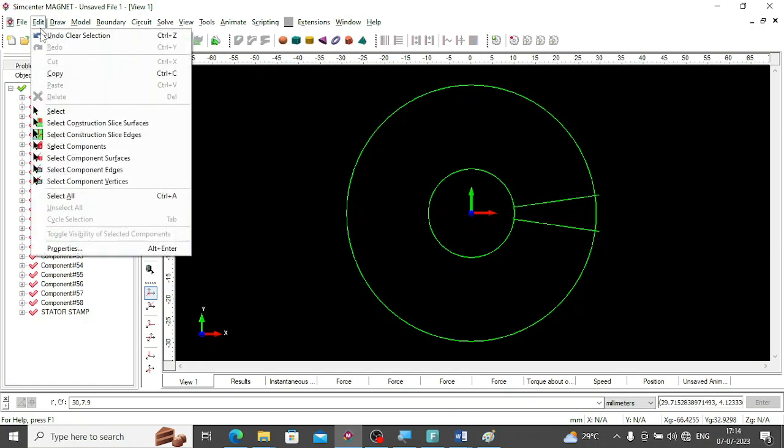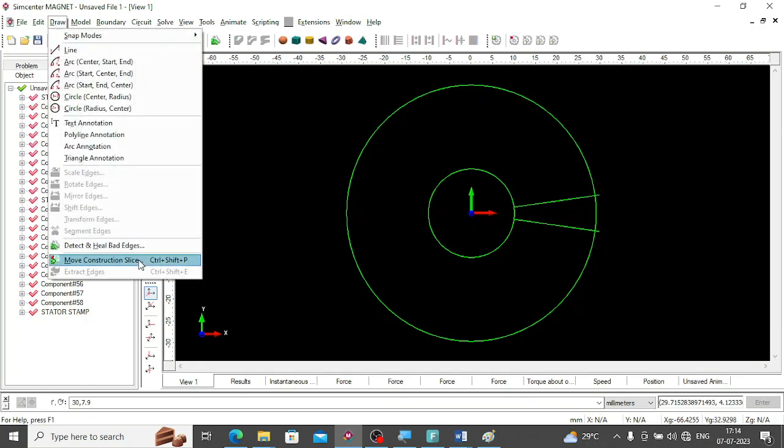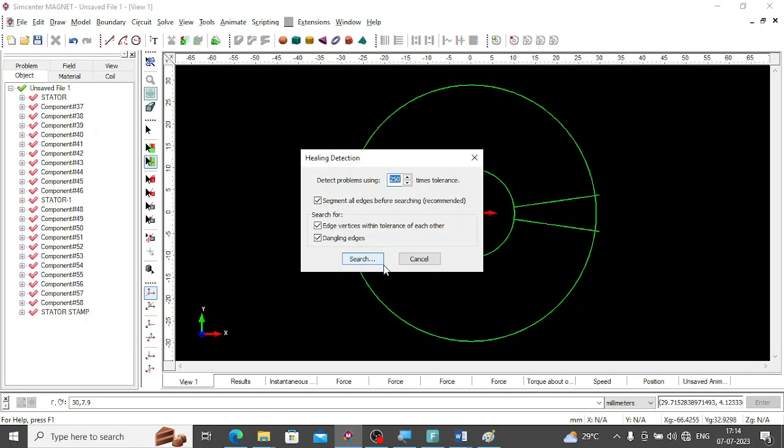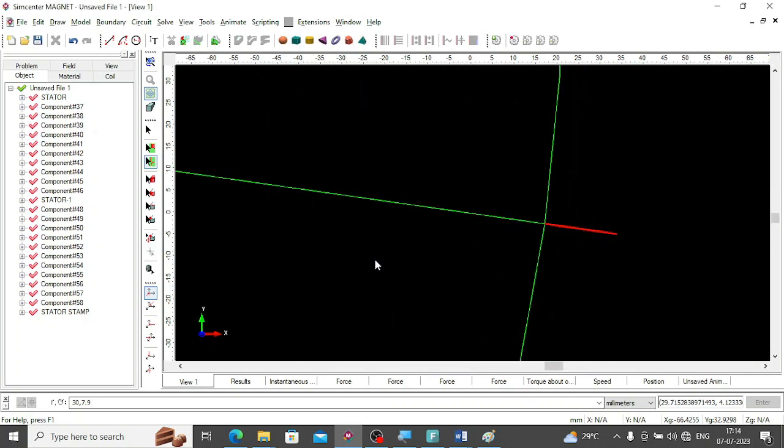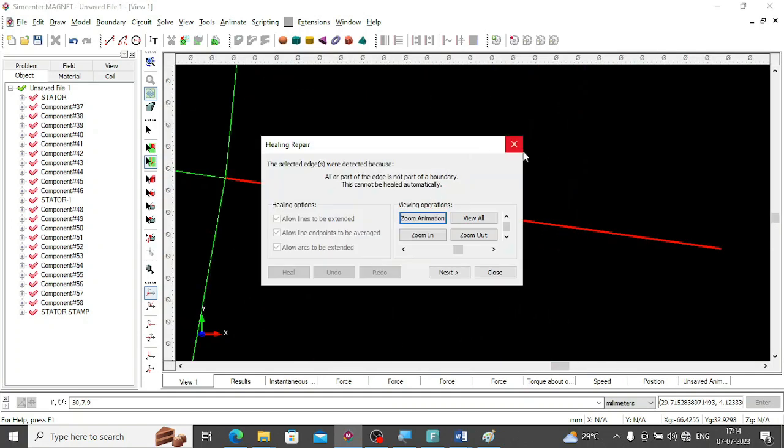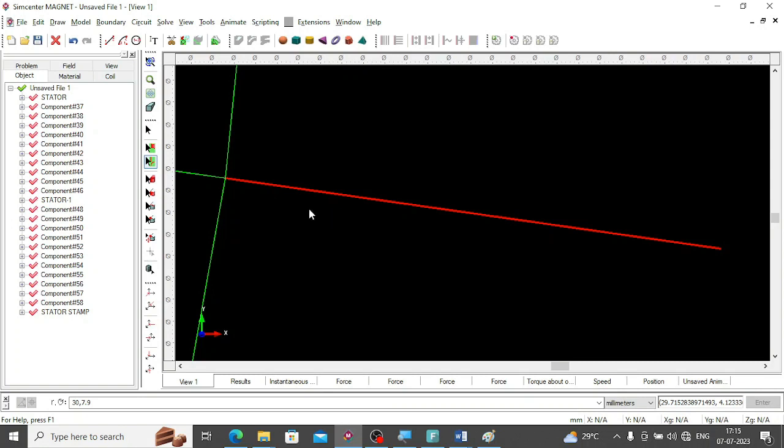I have to check whether I have deleted all the lines. There is an option called detect bad edges. Once I search for that, it will show you the bad edges. If you have not deleted any lines, it can be visually seen from here.